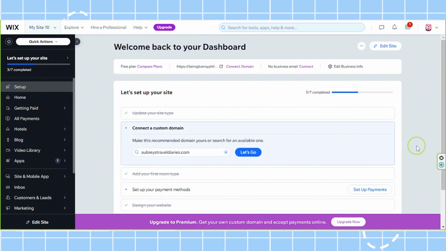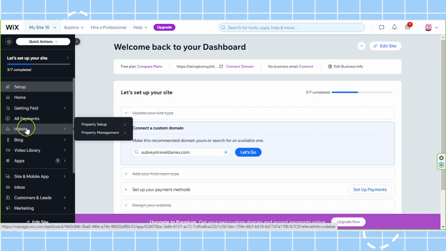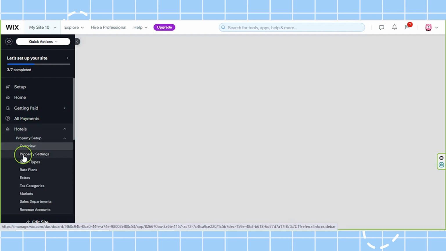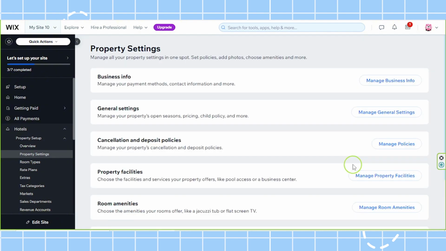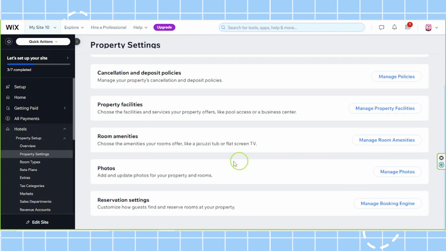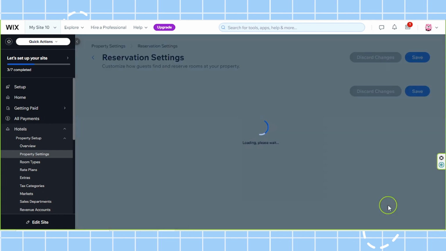On your Wix site's dashboard, go to the side panel and click on Hotels, and under Hotels, click on Property Settings. Scroll down a little bit and look for Reservation Settings. Now click on Manage Booking Engine.